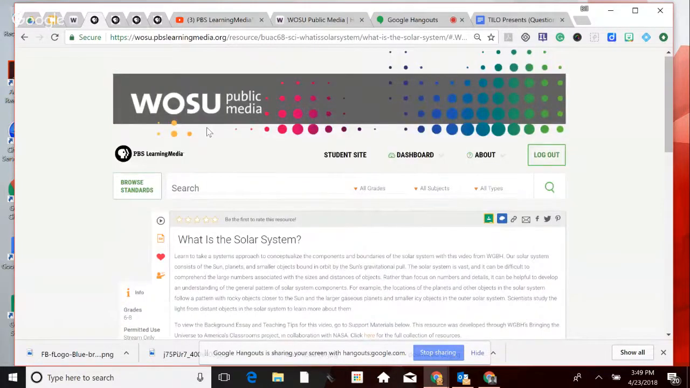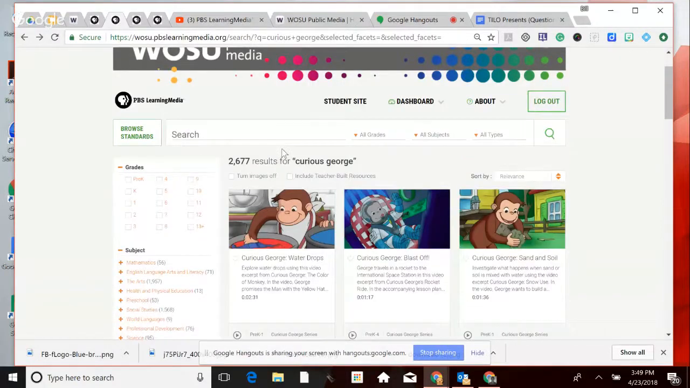So that was just one quick solar system search. So for PBS Learning Media, you can do all kinds of searches, as you can imagine. So here's one where I just did a Curious George search.